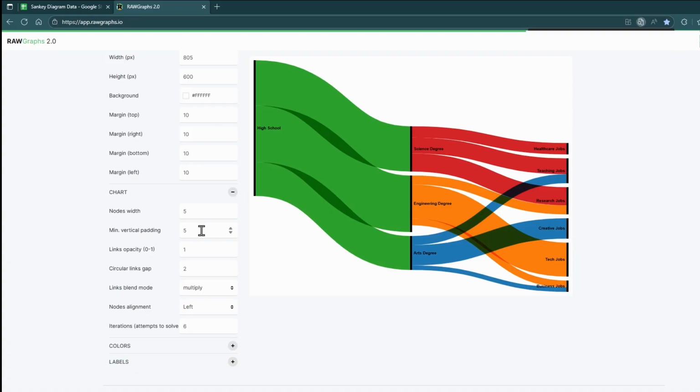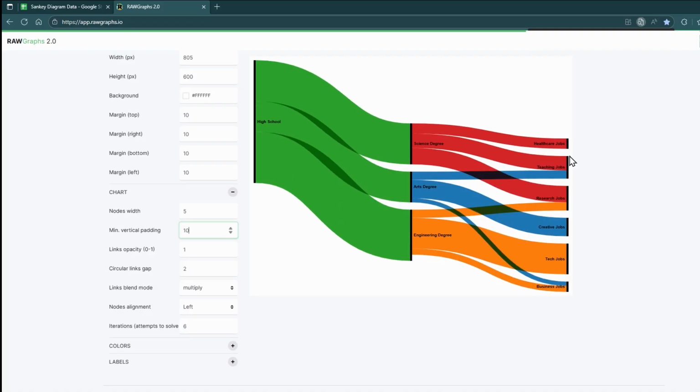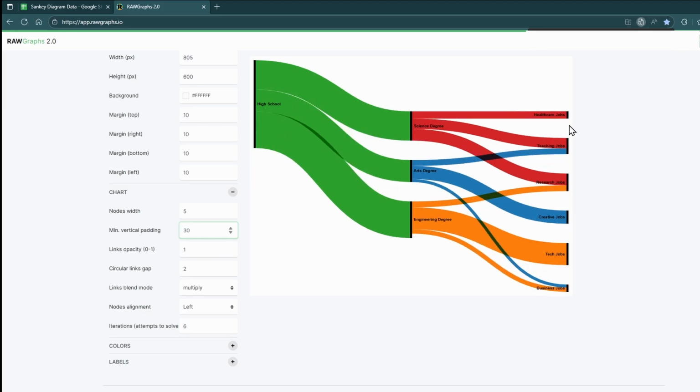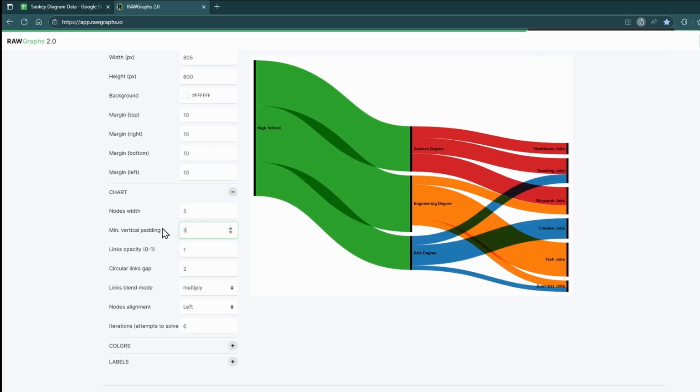Then you can specify minimum vertical padding. So how much room do you want to leave in between these lines will be controlled by this. So if I were to change this to say 10, you will see this distance has increased. If I change this to say 30, it has spaced these out even more, but at the same time, the thickness of all our lines has gone down. So I'm happy with the original value of 5.